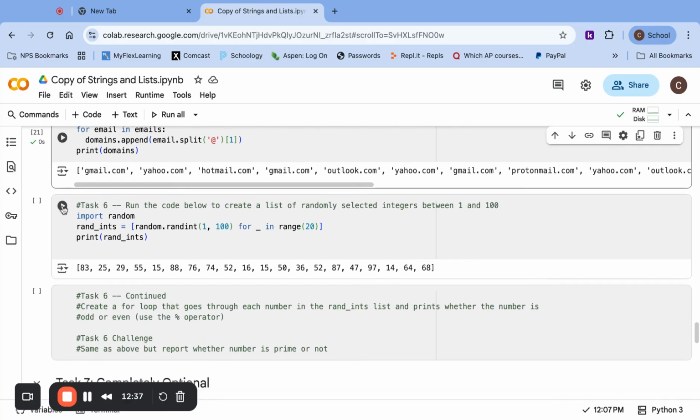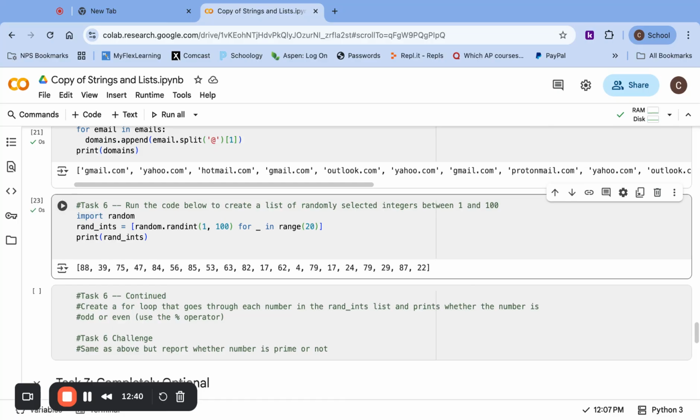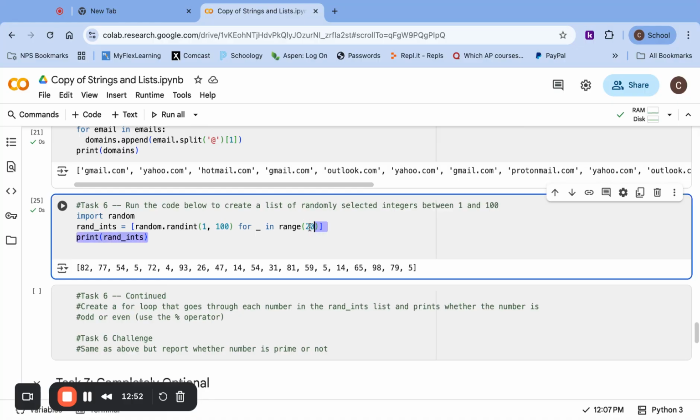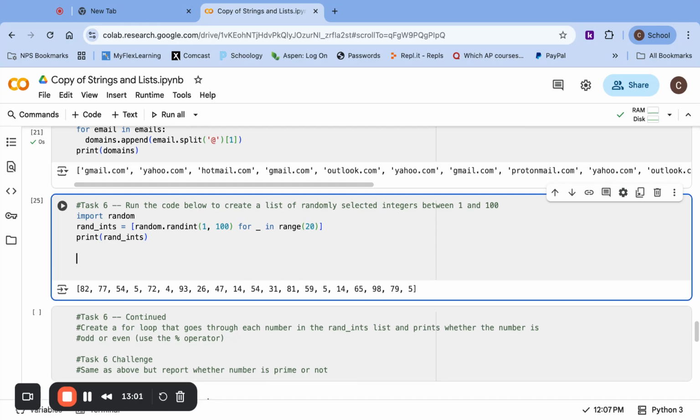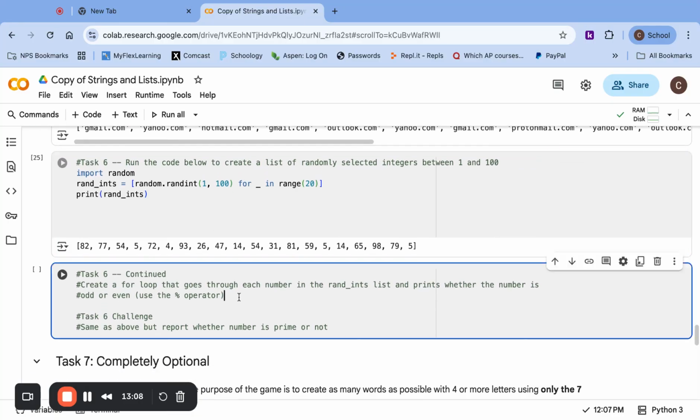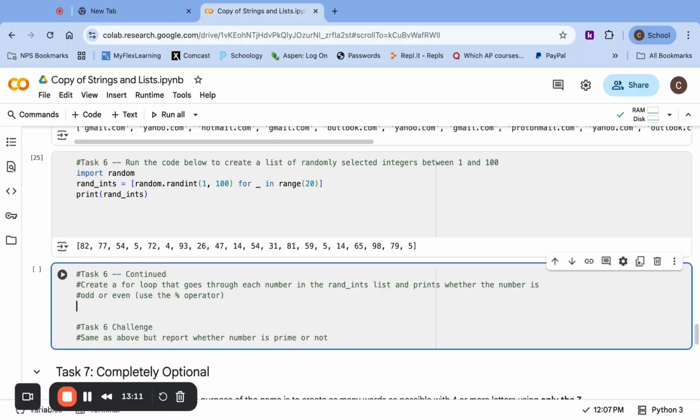Okay, next thing is here, we run this, and every time we run it, it creates a different set of integers randomly selected between 1 and 100, and it selects 20 of them. That's what this command right here does. So each time I have this list of integers, it could be any integer from 1 to 100, and I want to go through this and have it indicate whether it's even or odd.